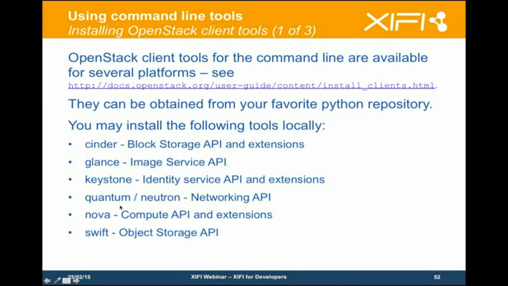Then Quantum, or Neutron, the networking API, which allows you to learn a little bit more about the networks you're operating with, the public networks as well as the tenant networks. Then the very large Nova, which is actually managing your virtual machine instances, gets you more information and more configuration capabilities than the portal is doing. And Swift, which is the object storage API, which we did not cover so far. For time reasons, I would not go into detail here, but you can do it that way.